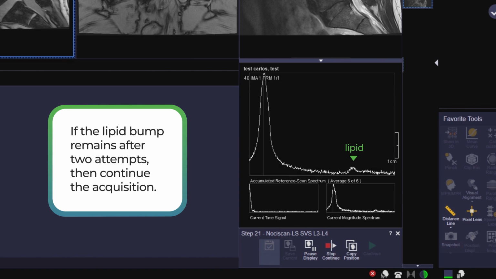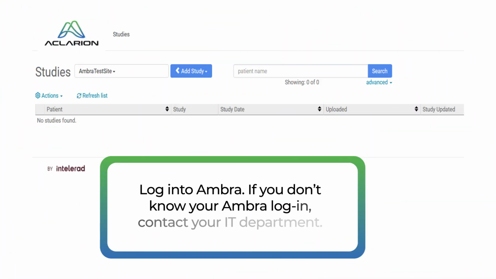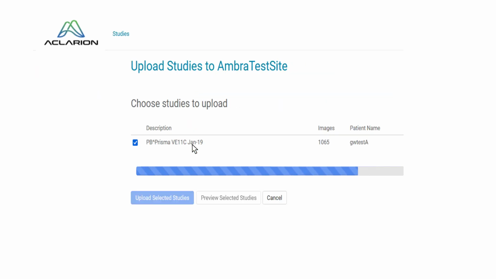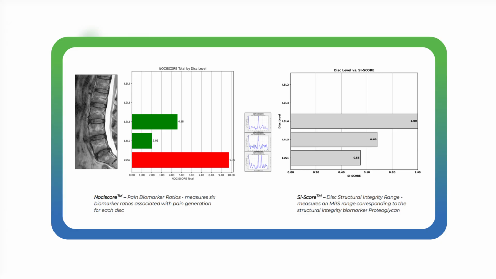During the SVS acquisition, you can plan the next sagittal localizer. Be sure to upload the images as trained by your field engineer within 24 hours. The Nociscan exam is now complete. When ready, the report will be available in the physician portal.